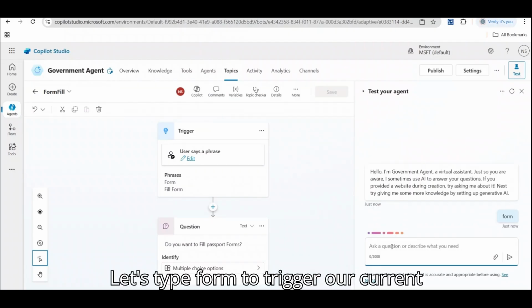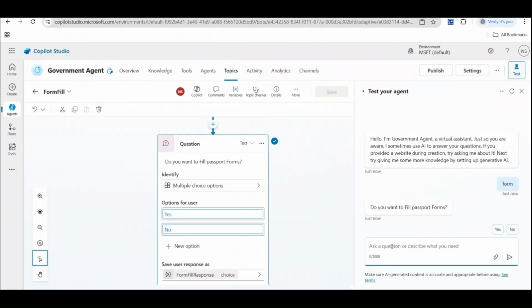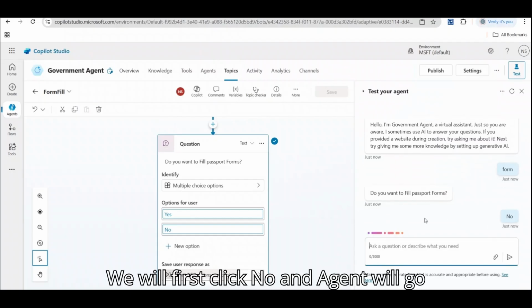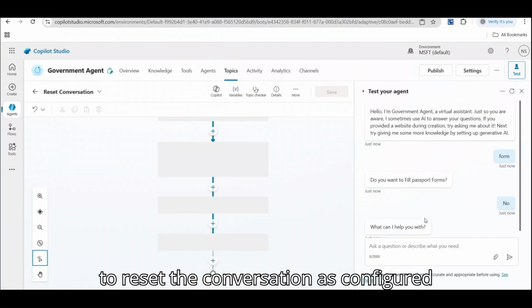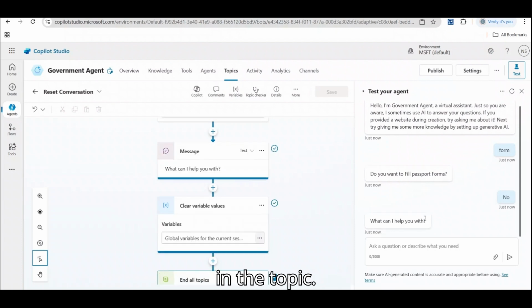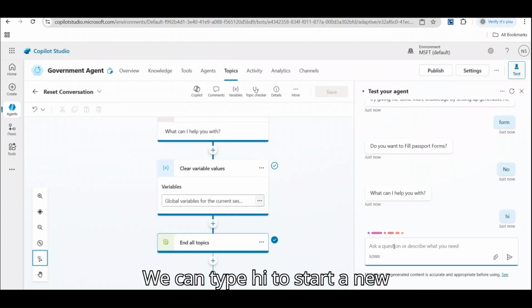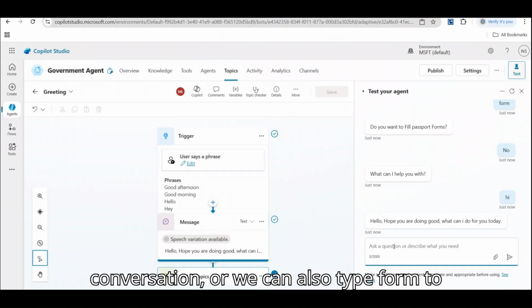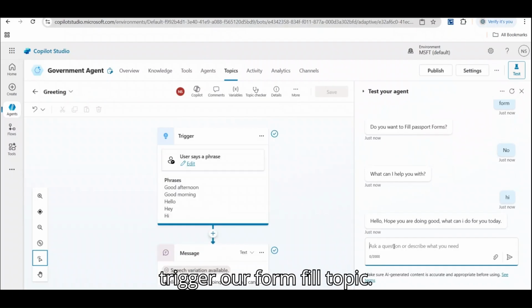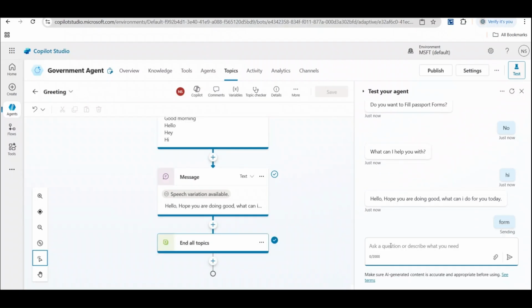Let's type form to trigger our current topic. We will first click No, and the agent will go to reset the conversation as configured in the topic. We can type Hi to start a new conversation, or we can also type form to trigger our form fill topic.